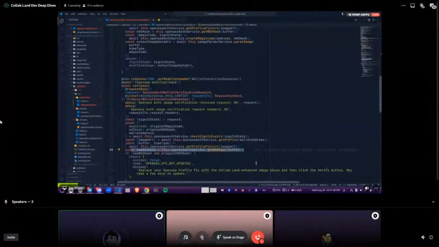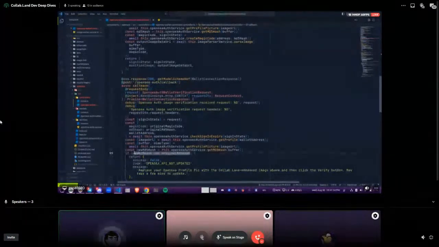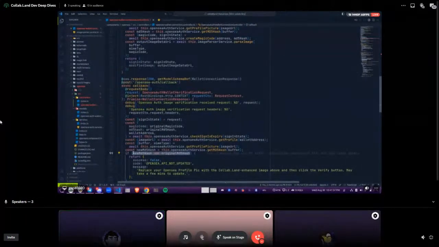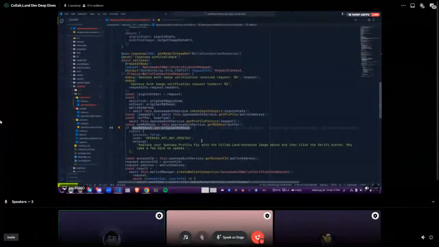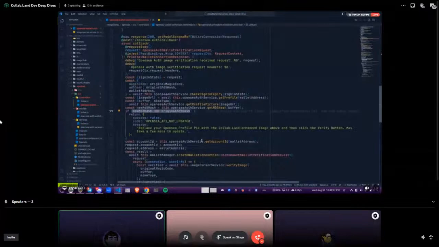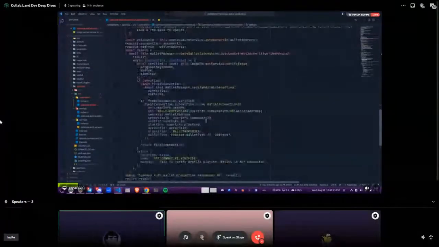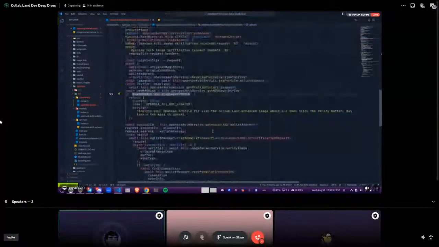takes the enhanced picture, computes this MD5 hash, and if it matches, it means that either OpenSea is taking some time to update it on their end, or the user might have forgotten to upload it. So we throw a small error which notifies the user to please check if you have uploaded, and if you have uploaded, then please wait a few minutes for OpenSea to update its records. Once all of these rudimentary but essential checks are done, we start creating the wallet connection, and then we save your wallet connection. So this is the entire code flow.